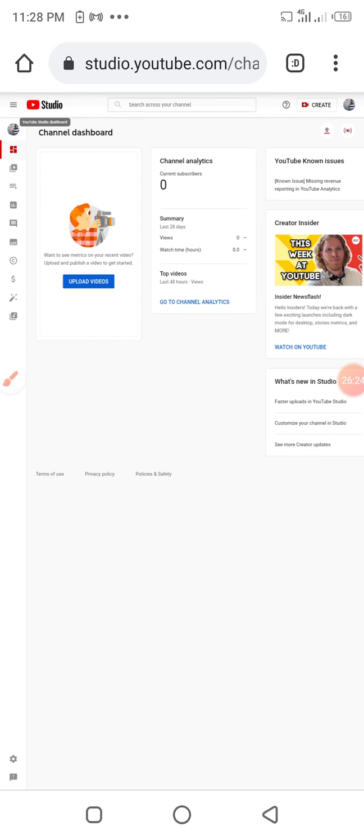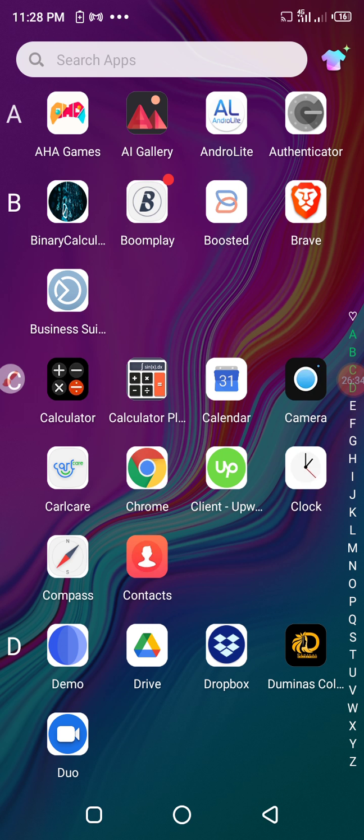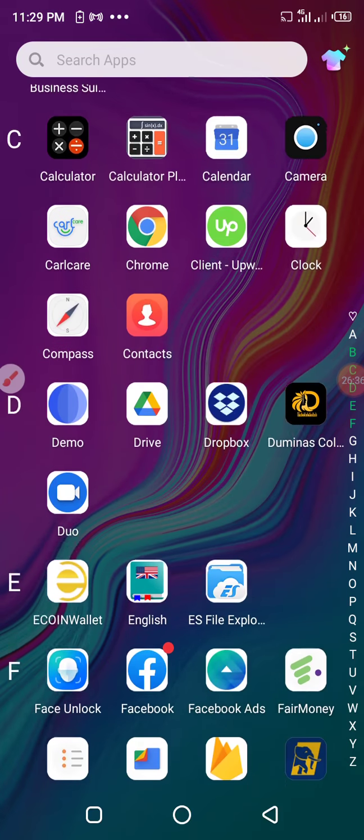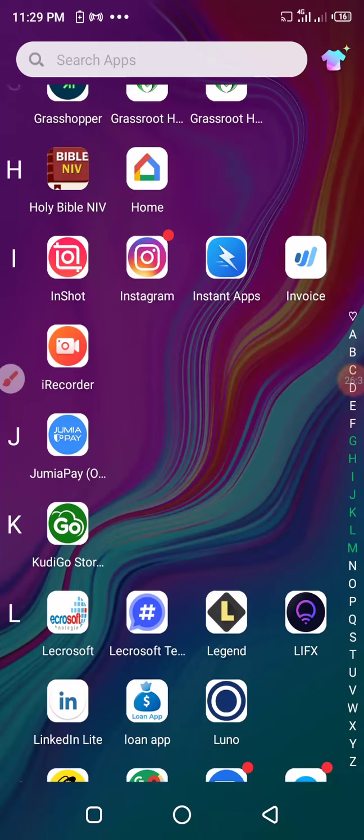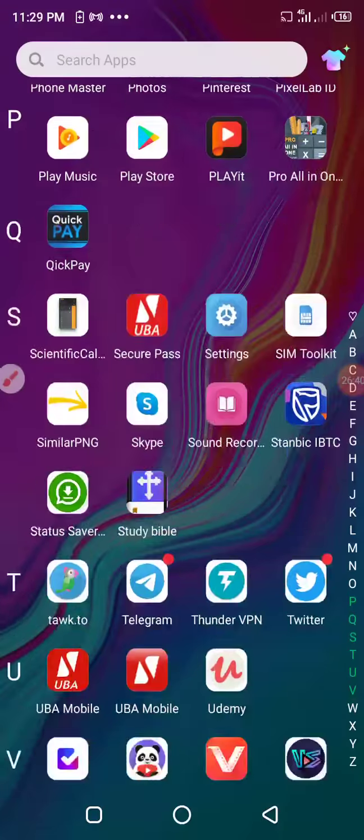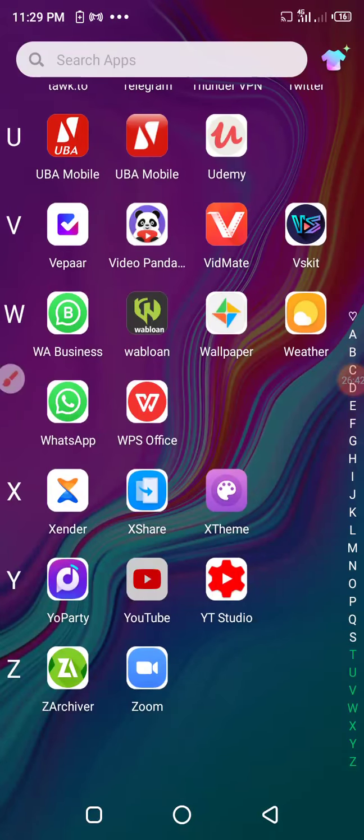If you now want to upload your video, you understand, you don't have to be doing this all the time. Just quickly go to Play Store. If you don't have the YouTube app, you go to Play Store and download the YouTube app. But if you are using Android, definitely you should have the YouTube app by default. Go to that YouTube app and open it on your phone.